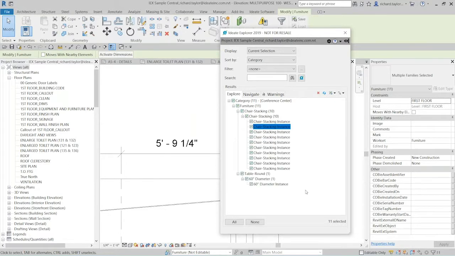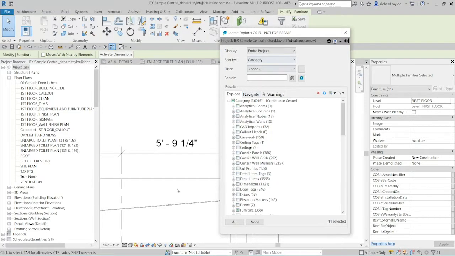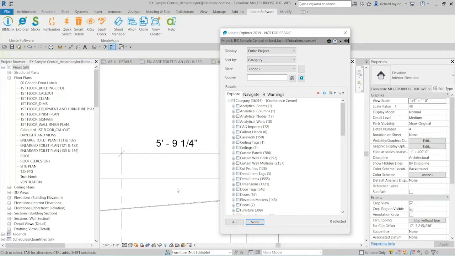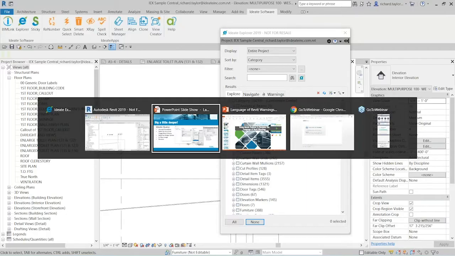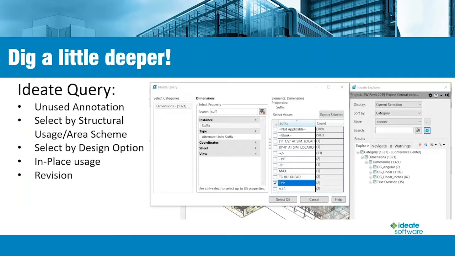So we also give you the last modified elements that are in the central model. If it's been updated by a particular person, we can search on that information too. So it's pretty powerful. Let's go back here to the entire project, and I'll clear off that selection. So again, that is Ideate Query. And like I said, the reason I'm explaining all this in more detail is that all of this UI you're going to see is used in our warnings manager.